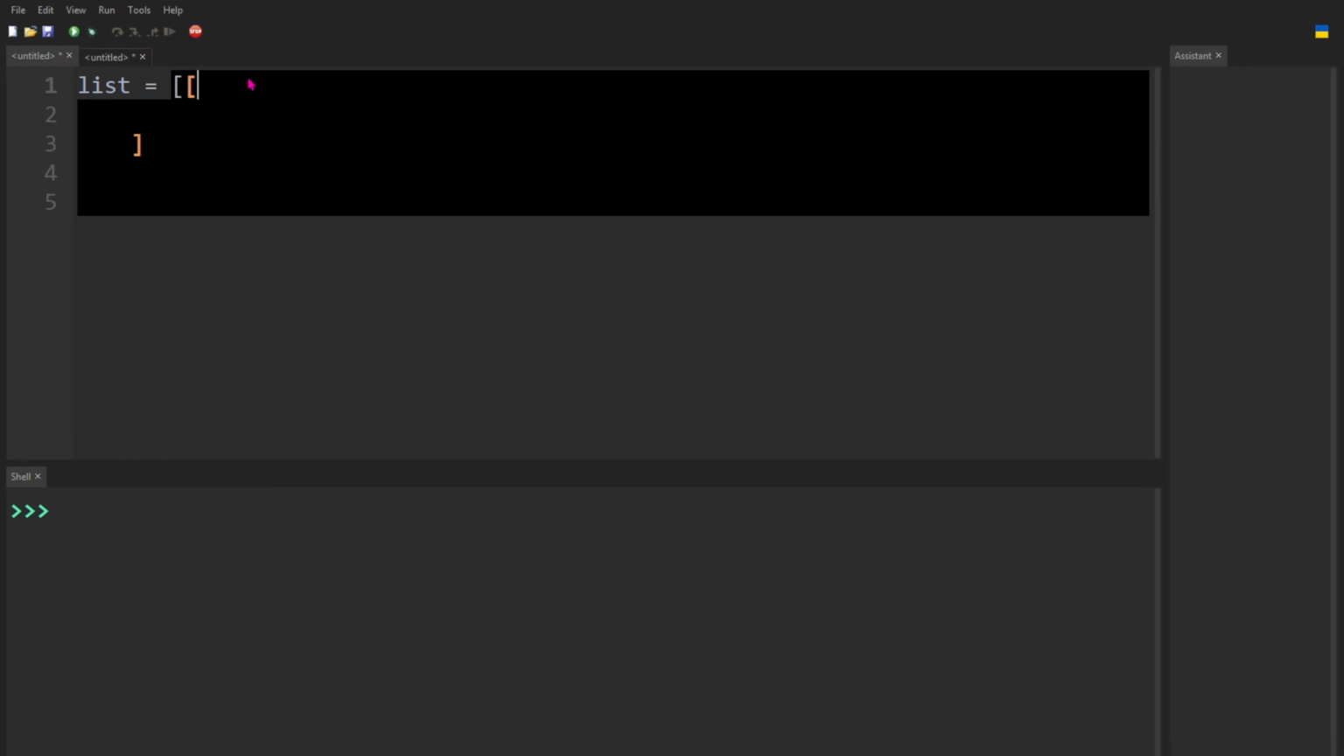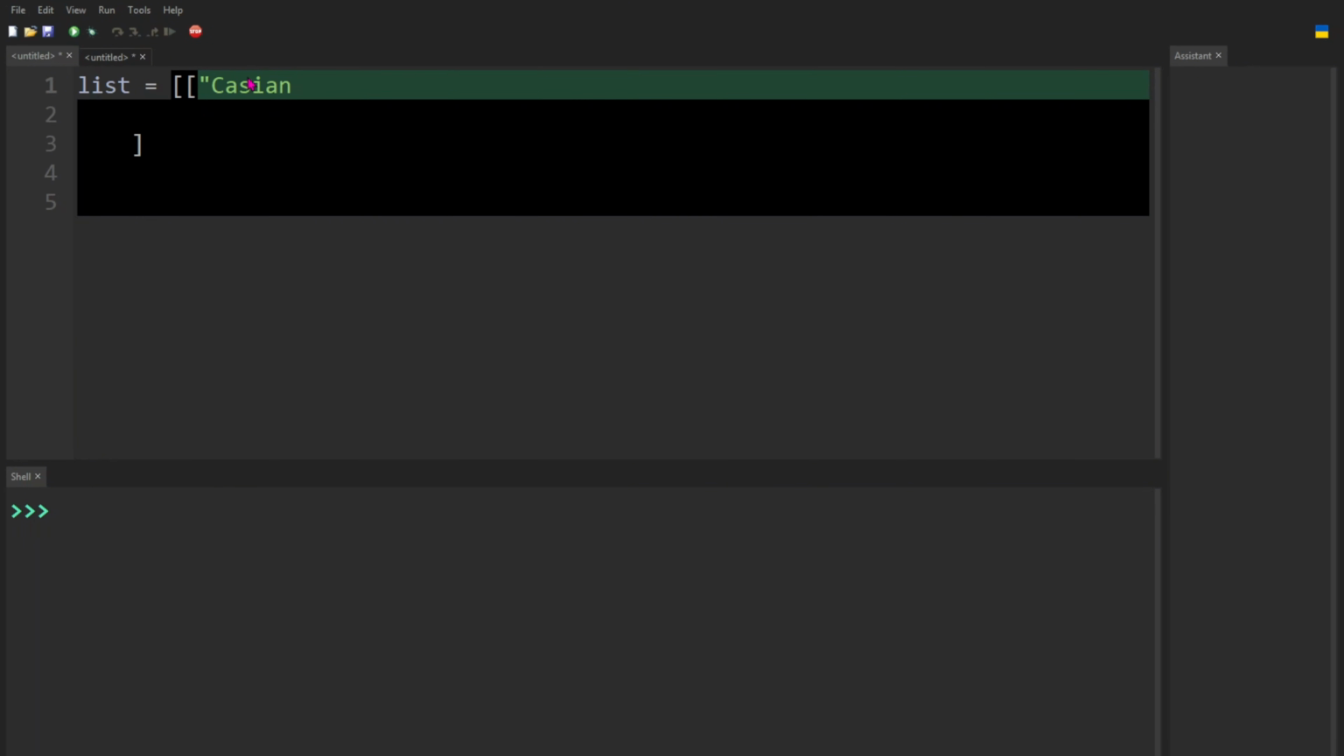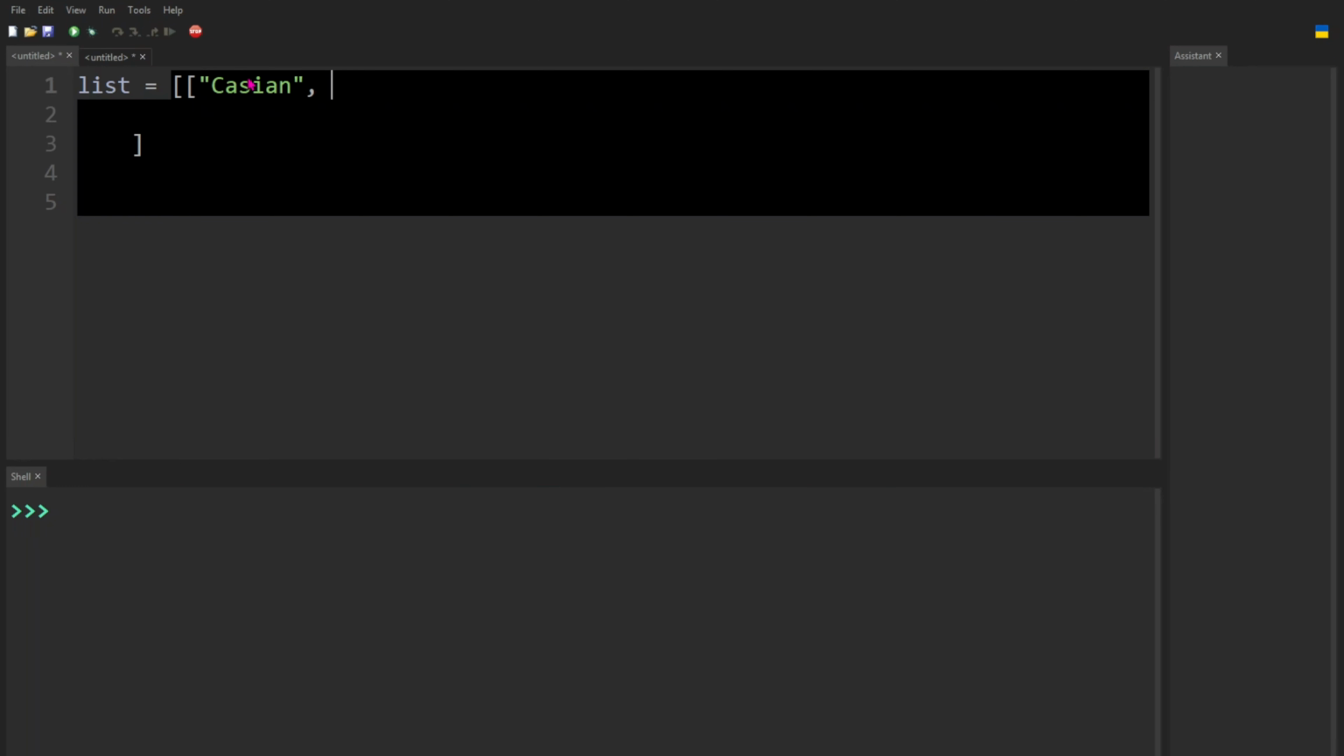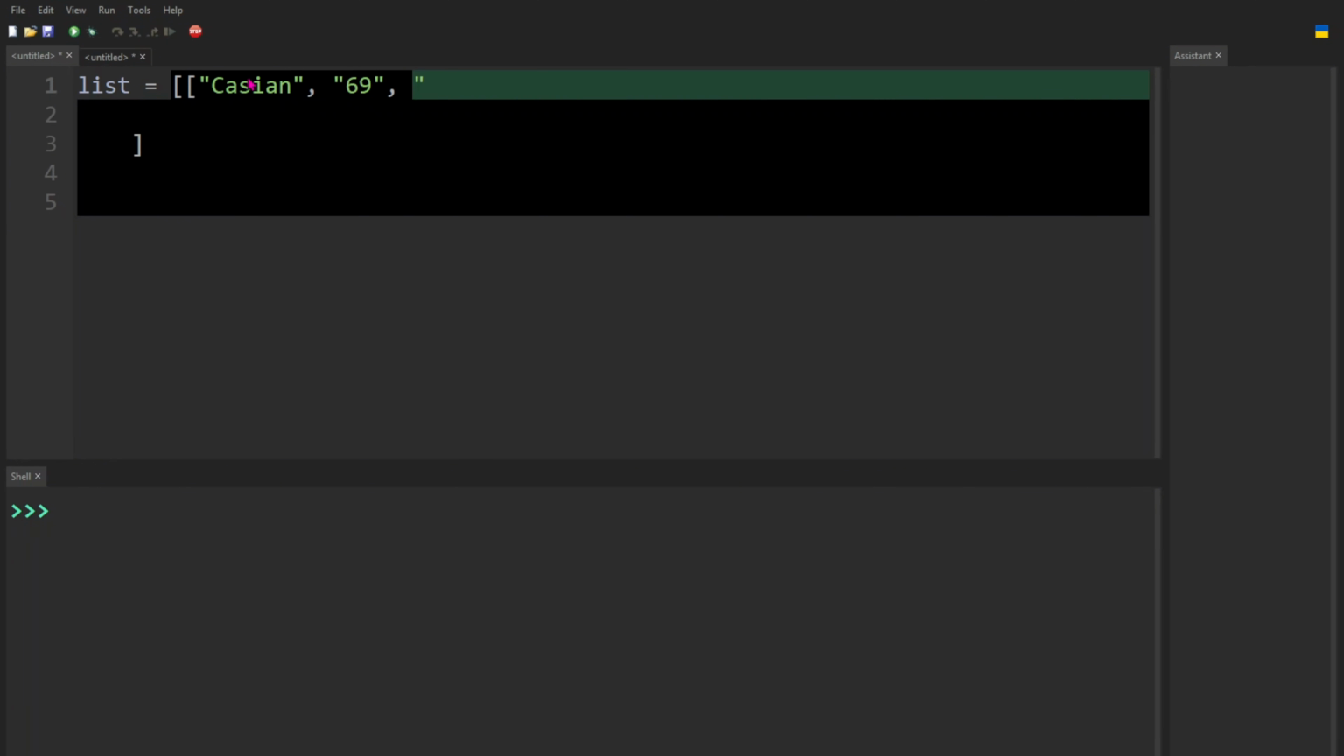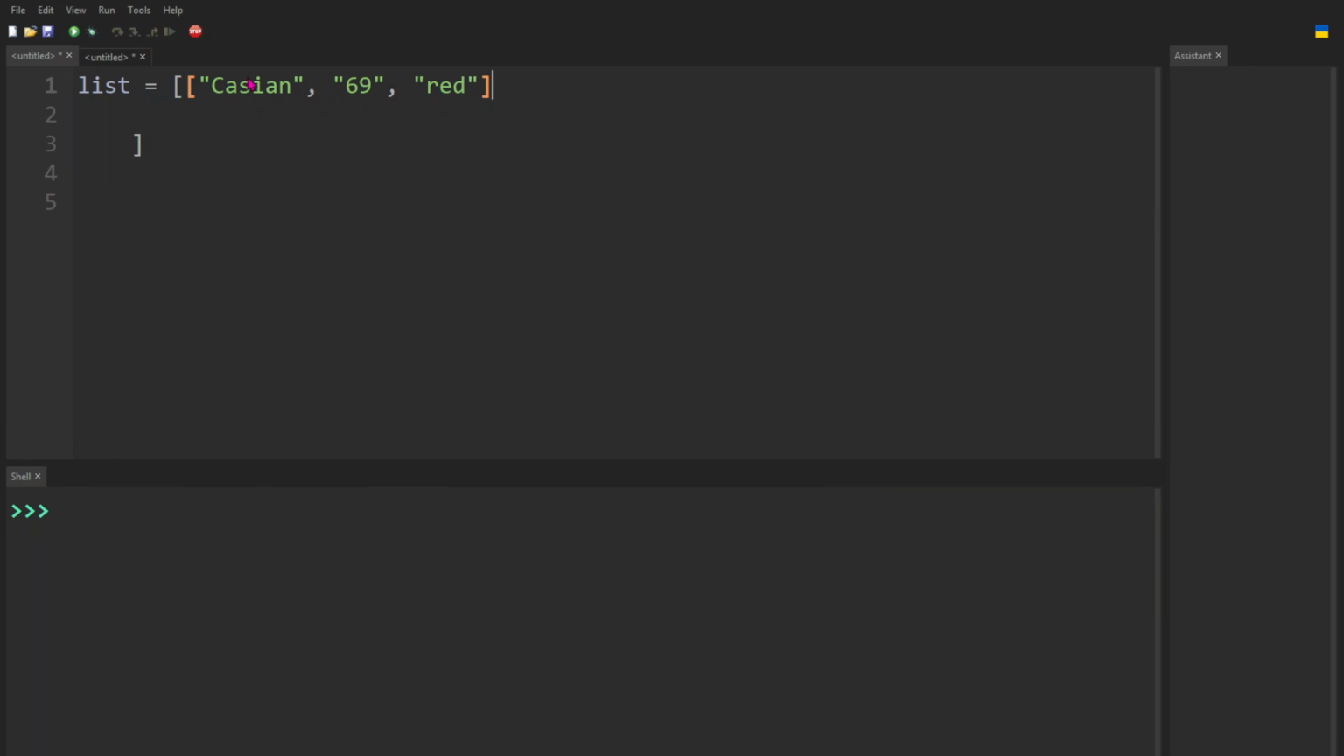Yeah, nice. Cool. Now we can say Cassian, 69, red. And we can close the brackets. Now we can just go down, and this is kind of like the first 3 squares on the bottom row of a chessboard. Now we can add the second, so this would be 2A, 2B, 2C. This one would be 1A, 1B, 1C.